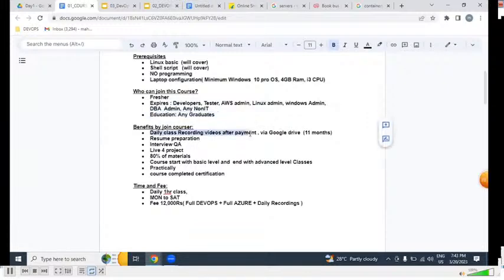Daily recordings you will receive via Google Drive after payment. From the date of registration, you can access them for up to 11 months. Resume preparation, interview questions and answers for live real-time projects, 80% of soft materials I will be providing to you. Our course starts at a very basic level and finishes at an advanced level. Each and every day I'm implementing in front of you daily practical sessions. The same thing you need to simulate in your laptop on a daily basis. By following my recordings, you can clarify questions and doubts in the same class and next class also. After completion of the course, you will receive a certificate from our institute.